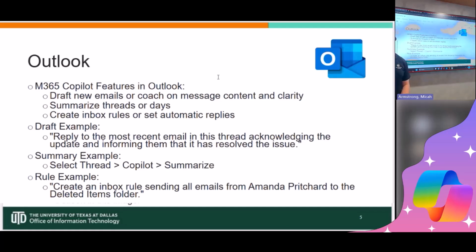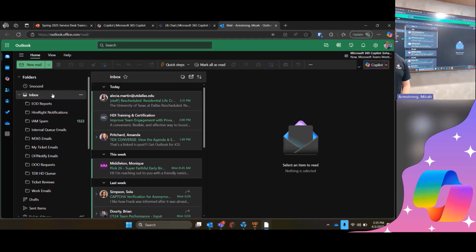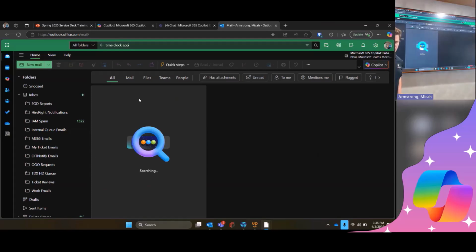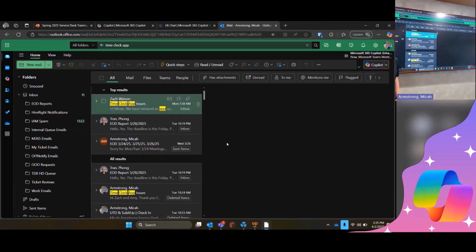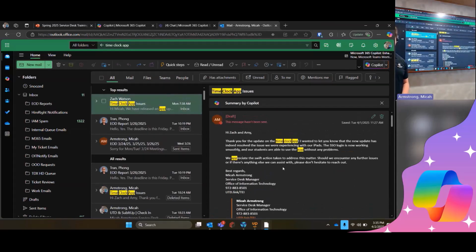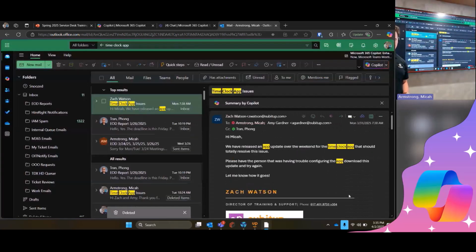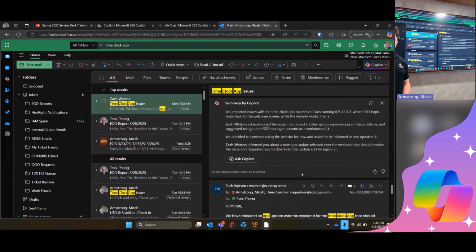So let's do some examples. You're going to see my email. We've recently been doing some stuff with time clock, and so you'll see we've had some conversation about that. I'm not going to show that whole thread, but basically we're having issues. We're talking with our support people for it, and they just replied the other day saying it was fixed. And so I can come in here, Copilot will give me a summary of that, and that is great.